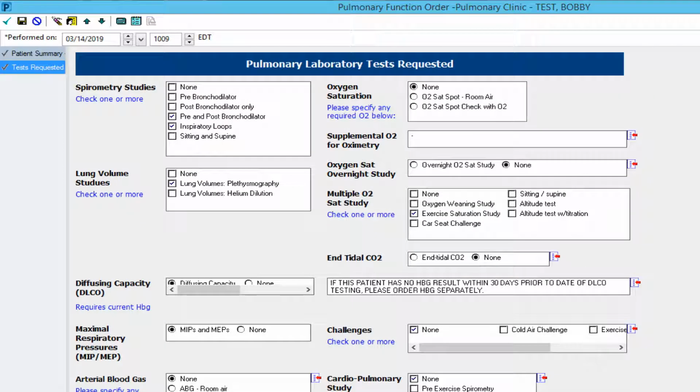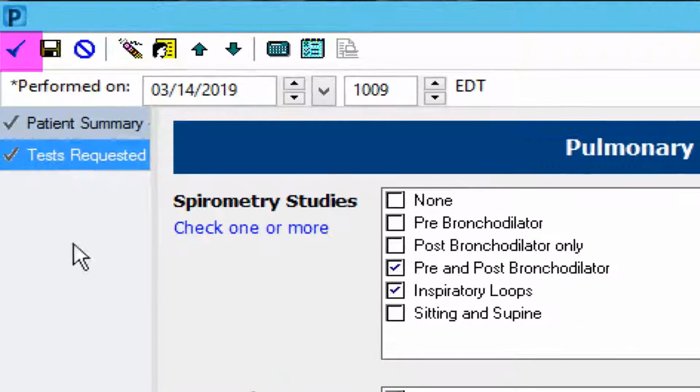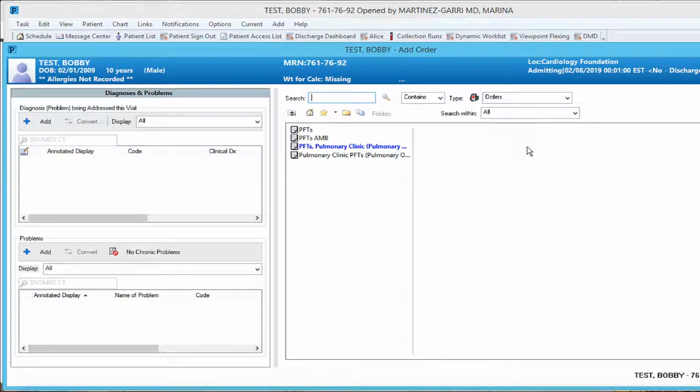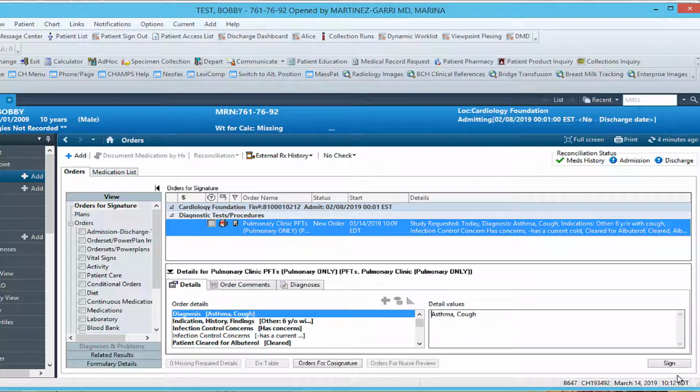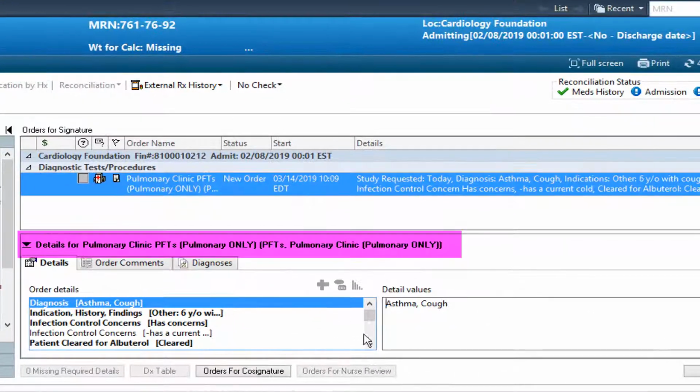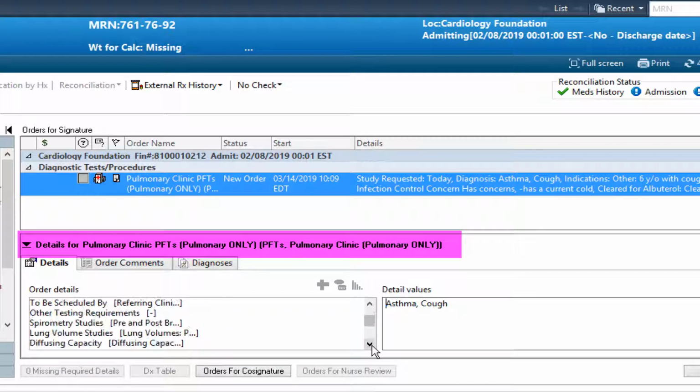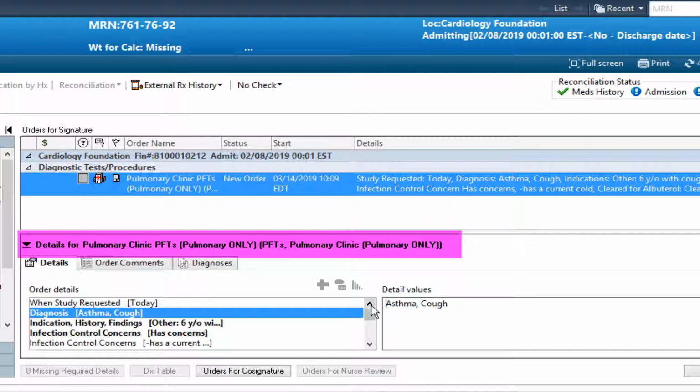After you're done doing your selection here, you're going to click this green arrow, click Done, and here is a summary of the PFT order. You can change any of the information in this area of the screen. You don't have to, but if needed, you can change. For example, diagnosis. If you want to add something, you can add it here.